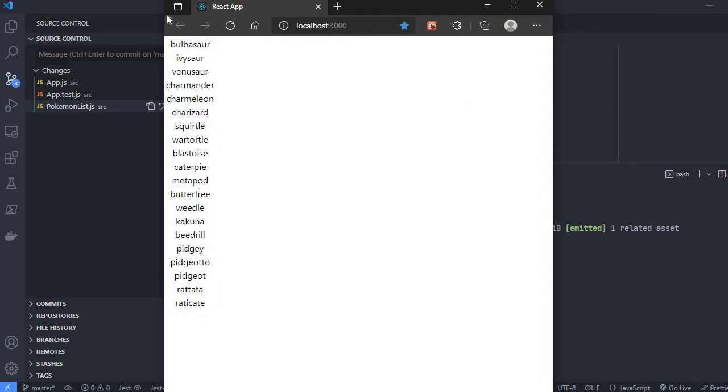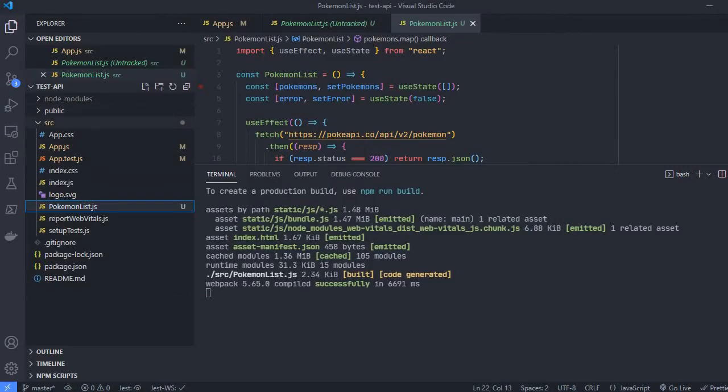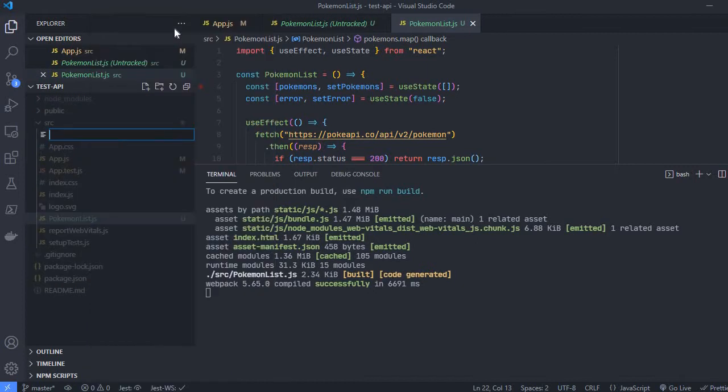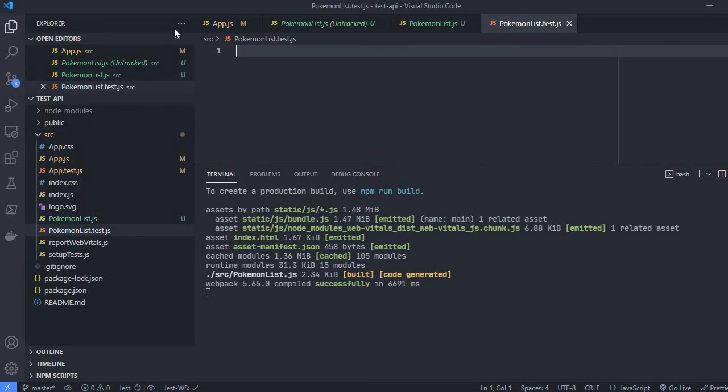Okay. So now we need to add a test for this component. I'm going to add a new file named PokemonList.test.js. Okay. So I haven't installed any other package for testing other than the default ones. The default one is Jest along with the React testing library for React related testing.